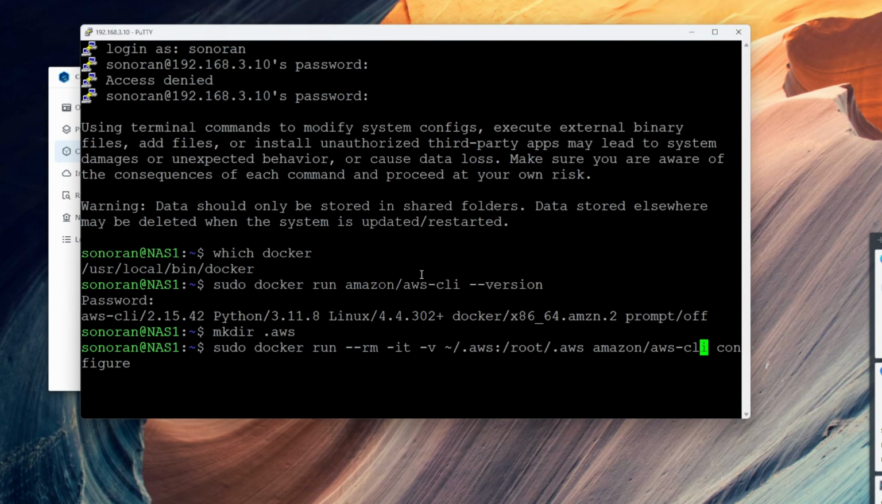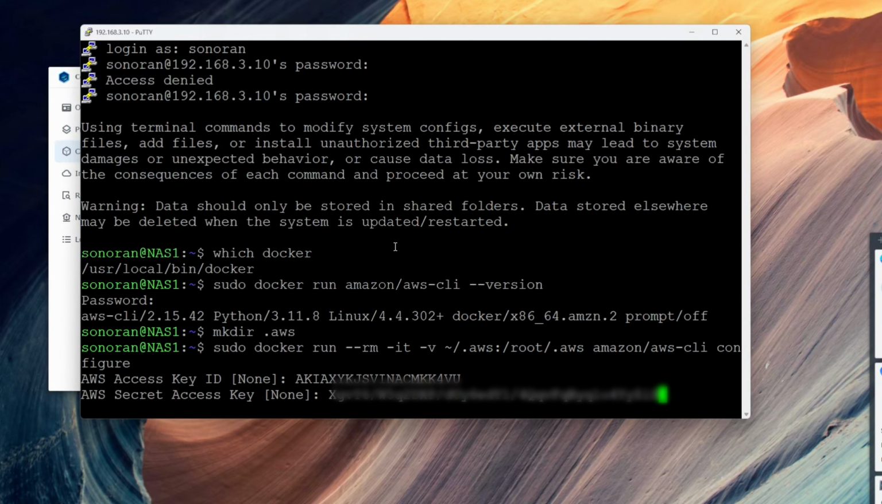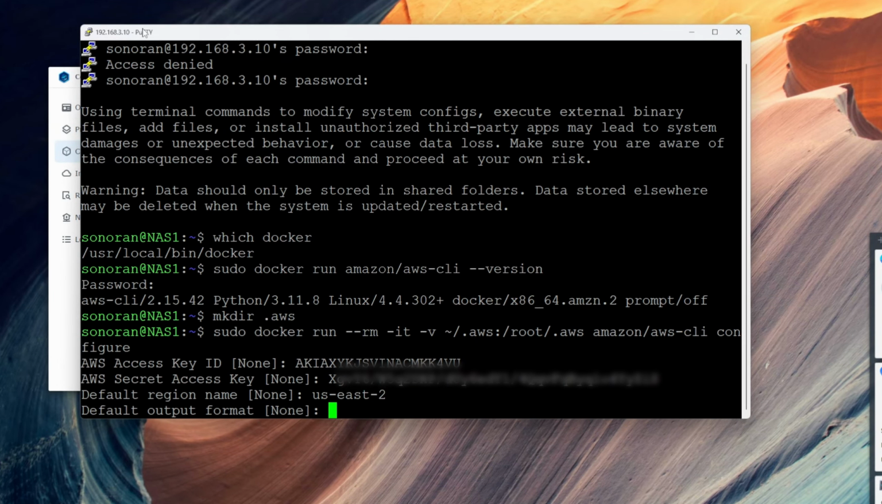And this is, again, the container name. And we're going to run the configure command. And this is just going to set up credentials inside. And so this is where you're going to need to pull out your AWS access key and secret key and enter those. So we'll do that. And if you have a default region that you want to work with, you can enter it here. Then you won't need to put it on the command line options. So I will just enter us-east-2 since I've been playing with that. And I'll leave the output format as none.